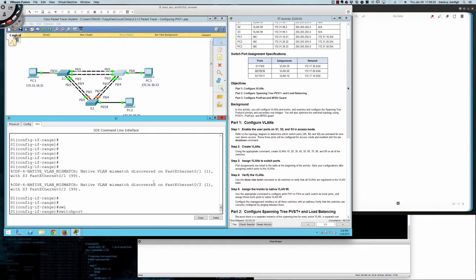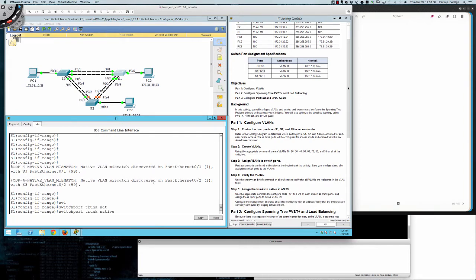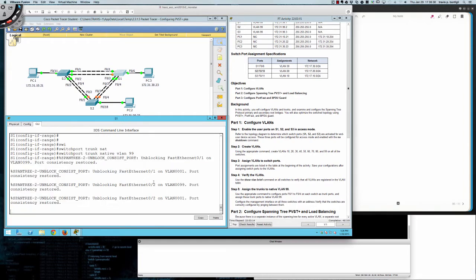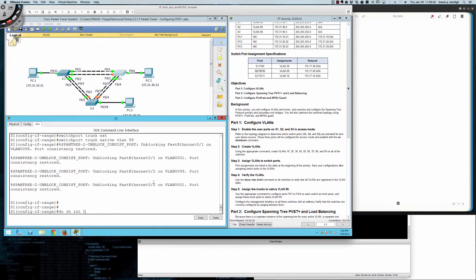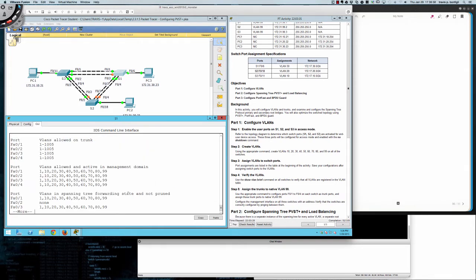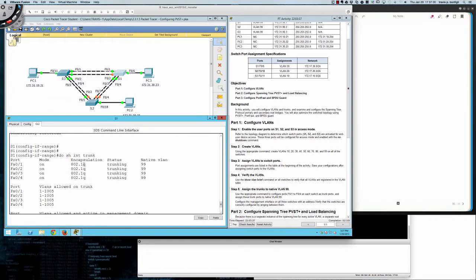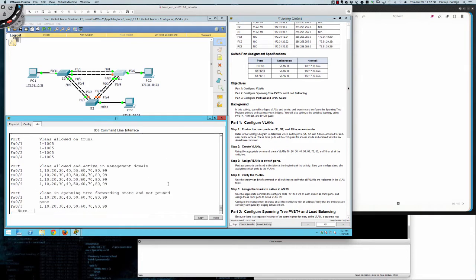So to fix it, we would come over and say switchport trunk native vlan 99. And this is also going to unblock the inconsistency that we had with spanning tree, because now we've got matching native VLANs on both sides of the trunk link. So if I do a do show interface trunk, you can see that the encapsulation is 802.1q and that we're trunking on all of those ports and the native VLAN is the same, right?